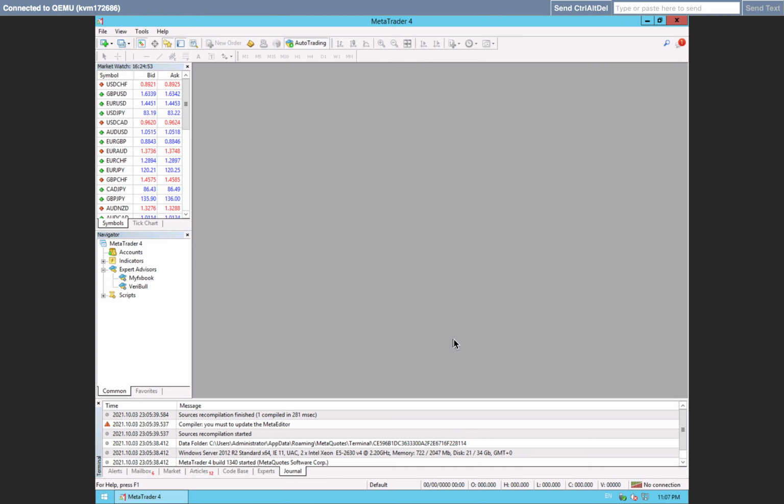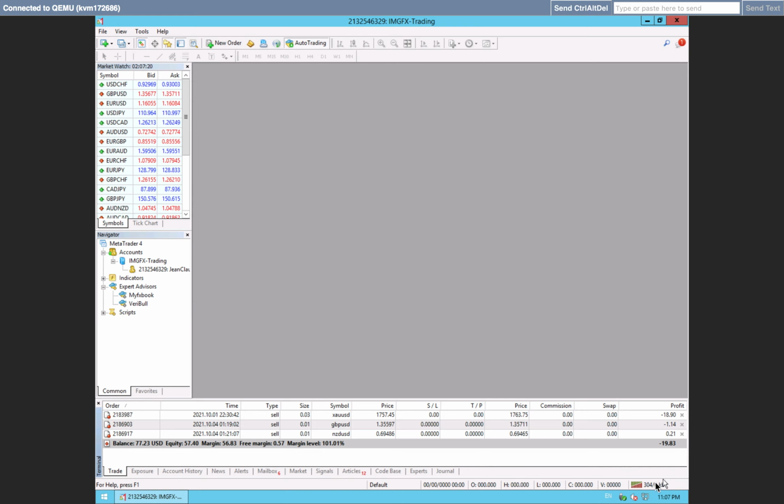Let's see if that works. If it works right here, you can see it says it's connected. You can see I'm in a couple trades. This is just a little small account for this, so y'all can see. Okay. Market's just opened. Oh, okay. Let's do this.